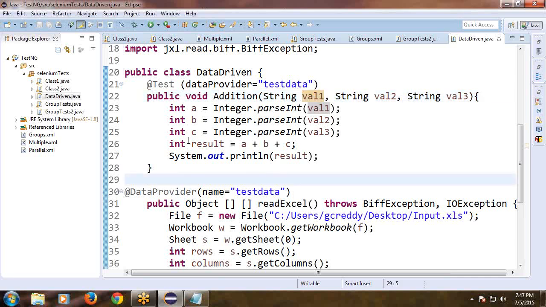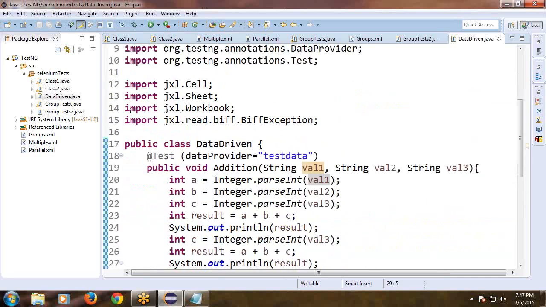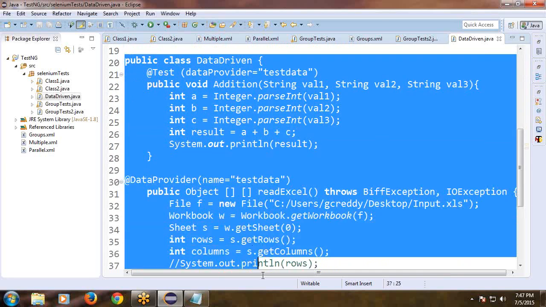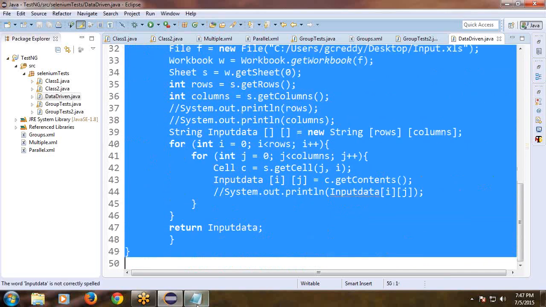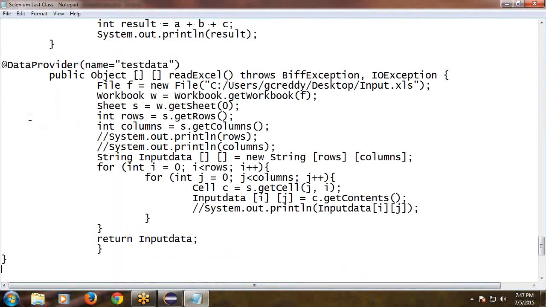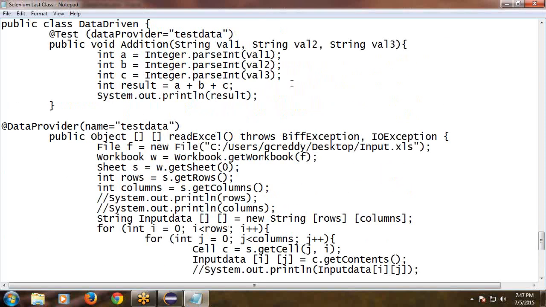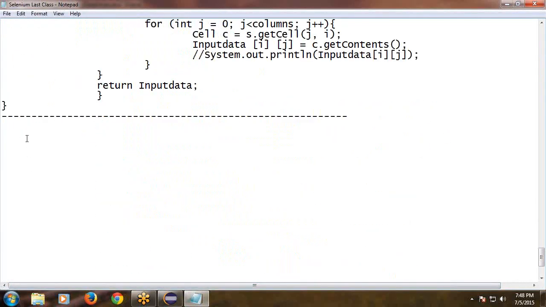Okay. See, use the same example. Just a minute. In this example, 5 rows, 3 columns means 3 fields. I am reading 3 fields, converting the data and performing this addition operation. Next assignment, see.